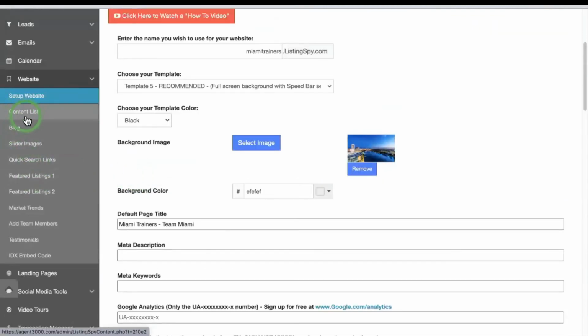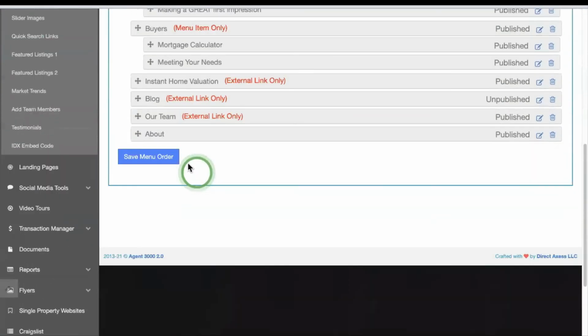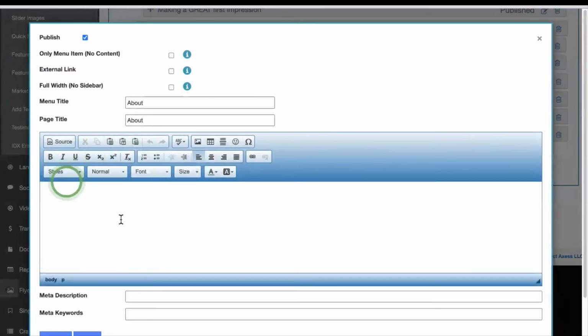I would also recommend coming to Content List, which is the menu options. Our team is what's new. We're not going to touch that, but where it says About, we are going to click on that edit option and we are going to write about the office or the team here because it is part of it, or you can deactivate it. But this is where you would go ahead and talk about your team or your office.